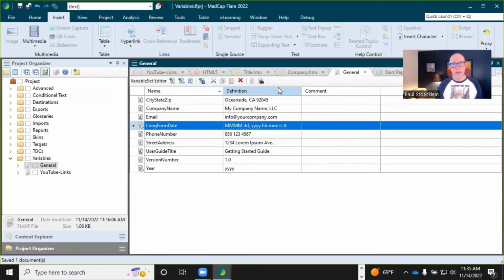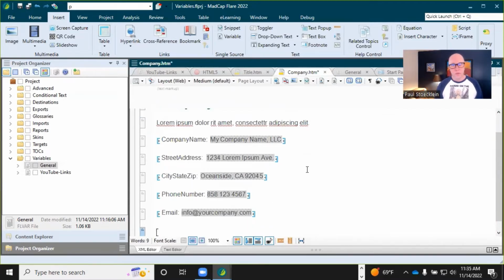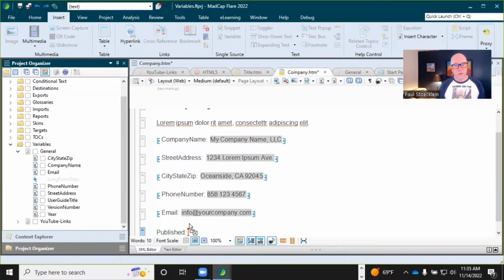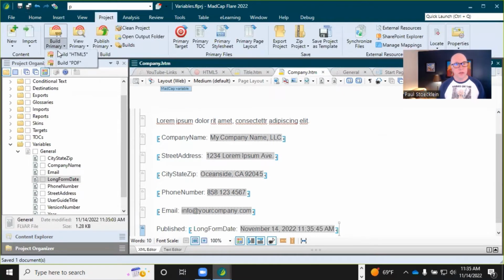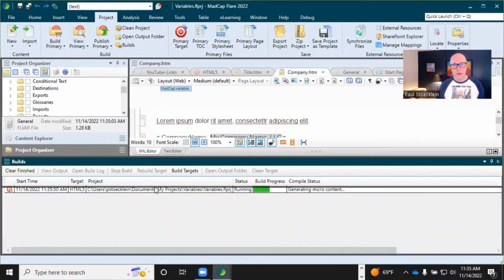So I could go back in, let's say, to company, and maybe I just want to put when this was last published. Okay, so I could say something like this. Oops. Published, and then insert my variable. I can just click and grab the long form date right there. And let's build the output this time. We'll build HTML5 and see how it looks.